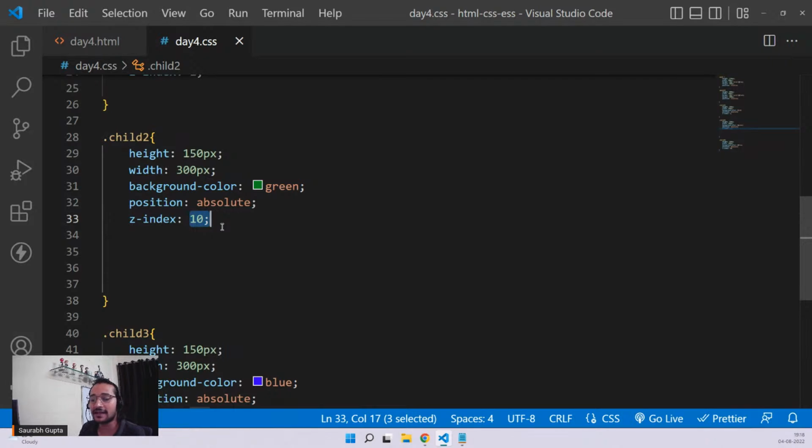No, it does not have pixels. It's just to order. It's not a measurement of height and width. It is just to order, so it will just be a number. Okay, so that's it, guys. That's what z-index is.